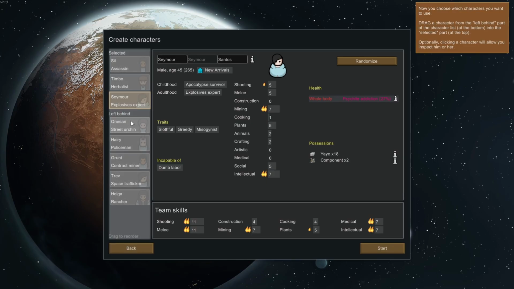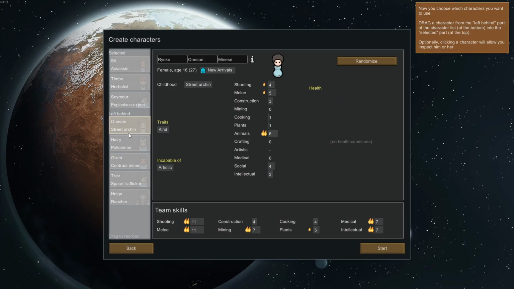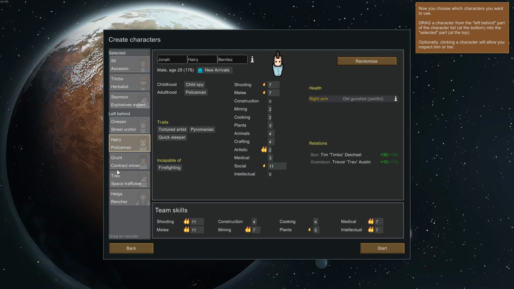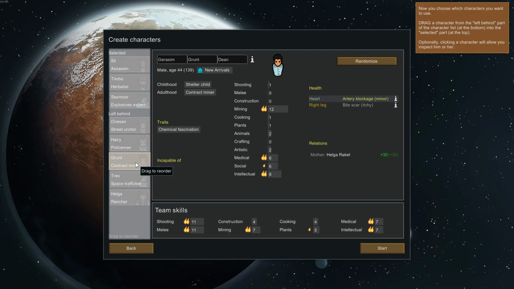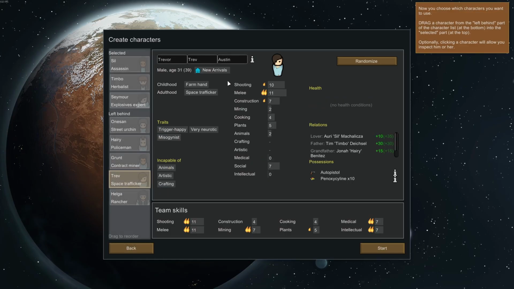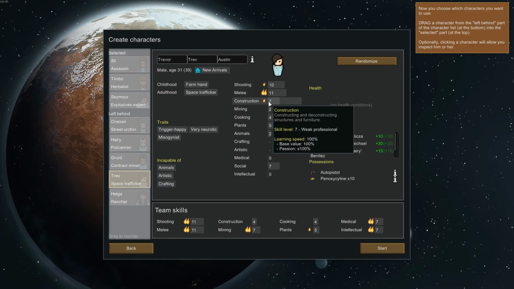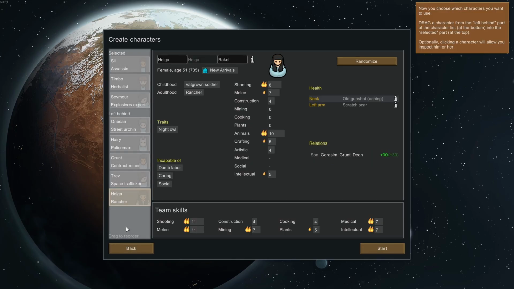But really, someone to build us stuff is very important as well. So let's see what else we have. We have Onisan, the street urchin, good with animals, decent with shooting and melee. Policeman, also decent with shooting and melee, artistic, social. And here we have a contract miner, mining, no construction. A space trafficker, a small passion for construction. Or a rancher, good with shooting, good with animals.